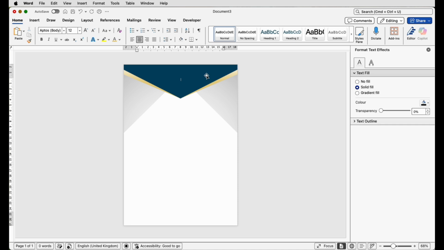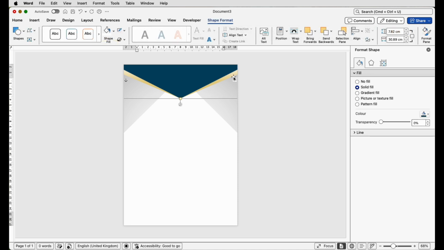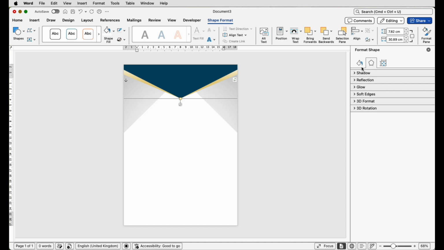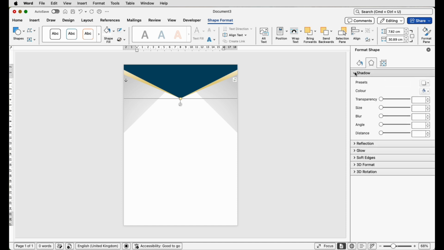But before we do that, we're just going to create some shadows. So click on this triangle here, the blue one, go to this icon here, go to Shadow and click on the drop down. In the presets, click on the drop down. Sorry you can't see them all. It's not this one here, it's the one next to it, which is Offset Bottom. You can see we've got this slight shadow effect here.